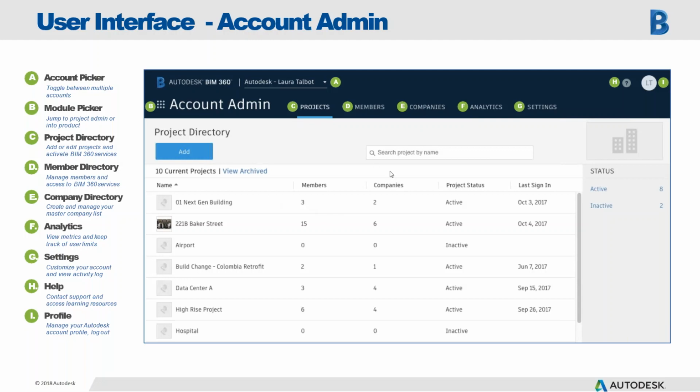So for projects, this whole list is going to be a list of every single project under this particular account. Now we can easily go through adding more. We can also invite members to BIM 360, and it's just a matter of putting in their email address. BIM 360 will send them an email, and we'll have assigned a license to them, and they can come in and join BIM 360.